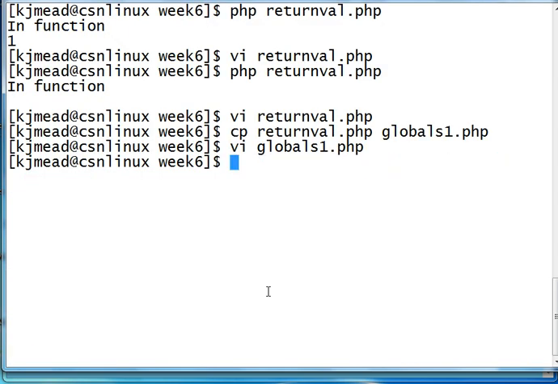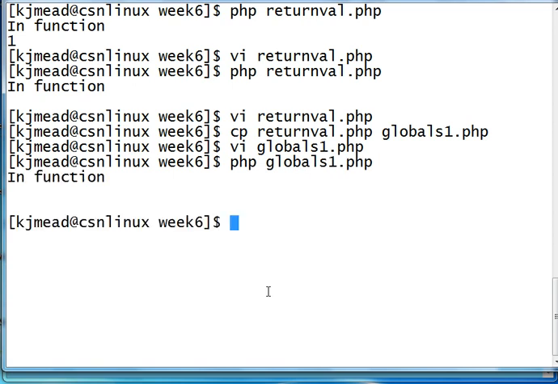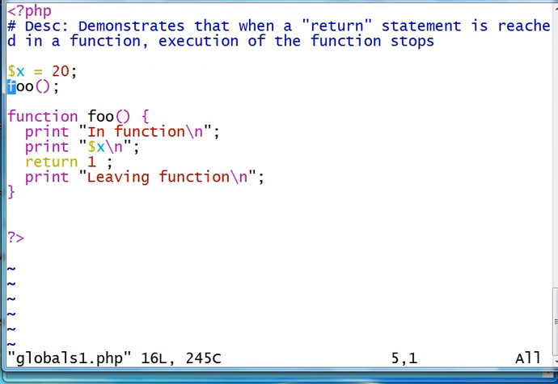Why are we wrong? Because it's going to print out a blank. What happened to the 20? It's local versus global. X is defined globally. This X is local, right? So it doesn't print out anything.